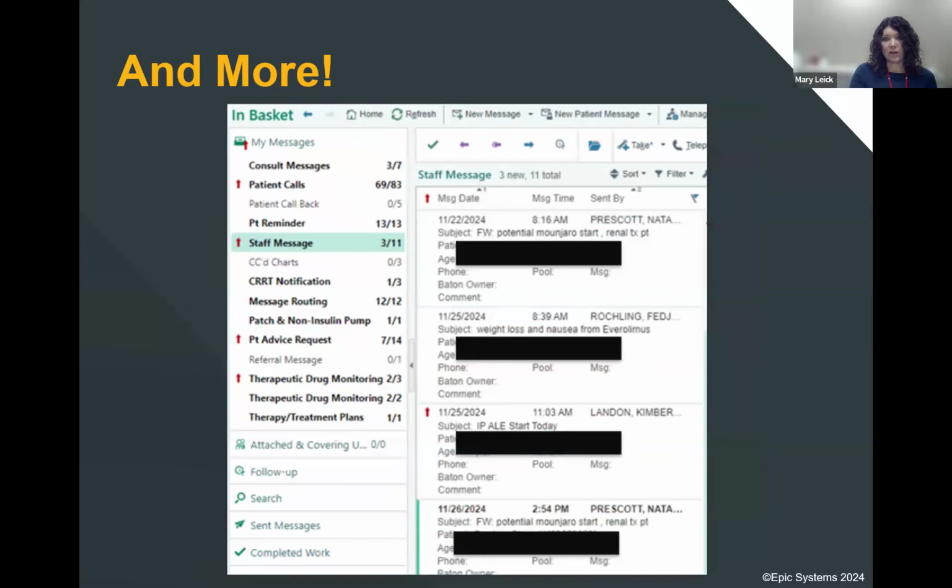And staff messages, again, are another way that are not within the Phoenix platform of Epic, but rather just a more general platform. And this allows for, again, providers or nurse coordinators to send messages regarding patient care, giving more specifics about things that need to be addressed.